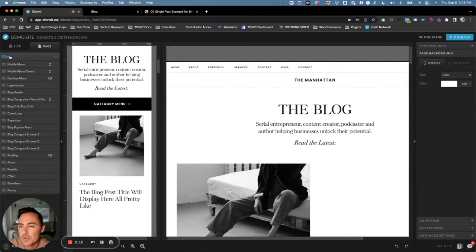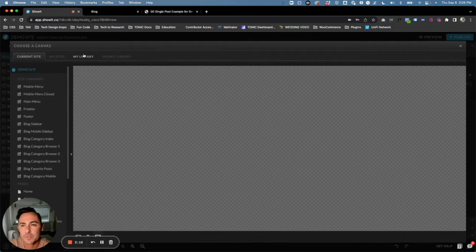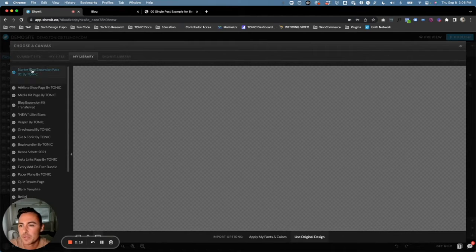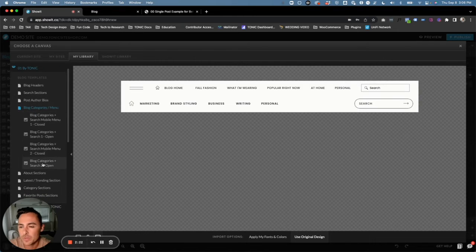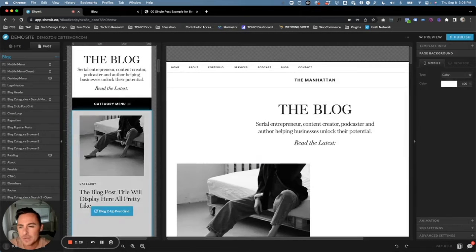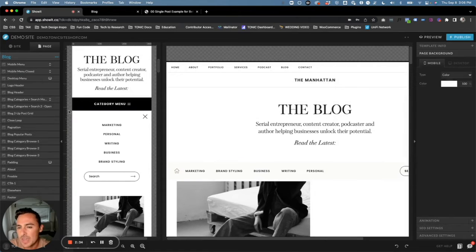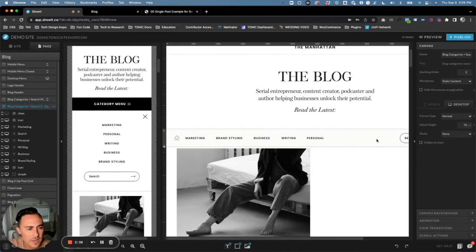So let's go ahead and click on the blog title, 3 dots, add new canvas, my library, and then click on the expansion pack and then blog categories. So let's go ahead and click on blog category search to open, and let's click on add. And we're going to drag this canvas just below the canvas that we just added, this one here. So you can see it here.